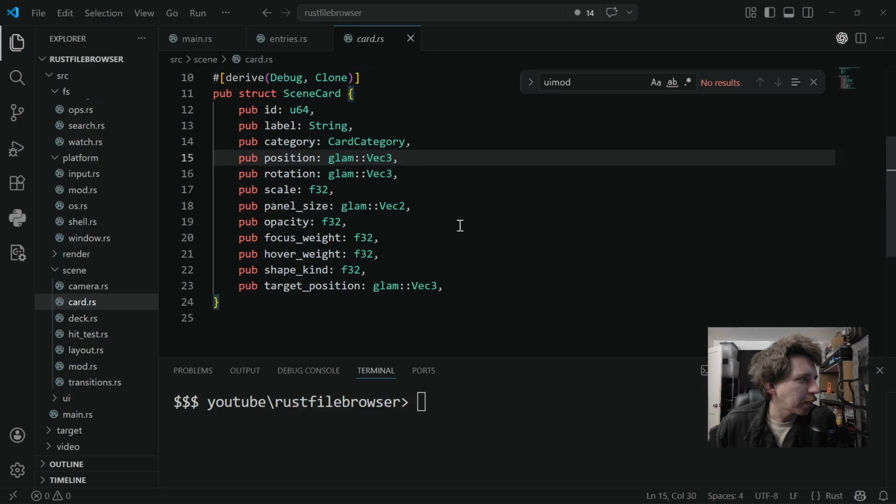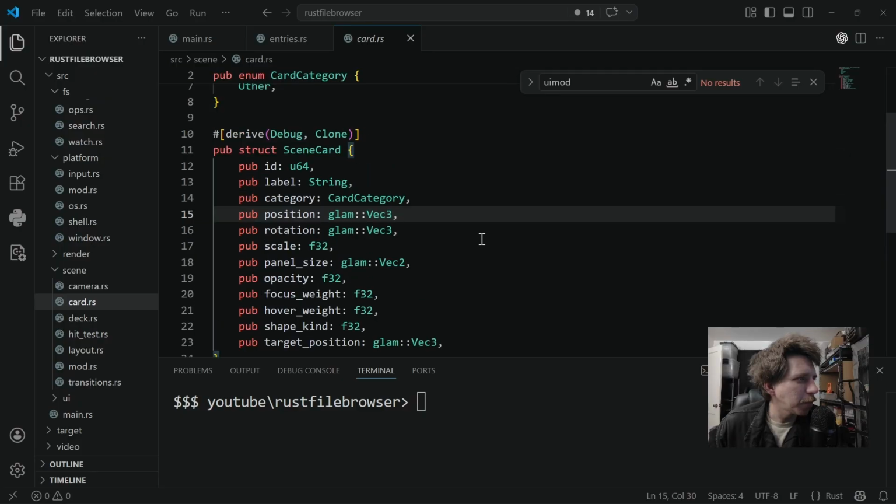Instead of passing a bag of unrelated values around the renderer, the app defines a real type that represents a visual object in the scene. The category field is also important because the app distinguishes folders, files, executables, symlinks, and other entry types. That means the scene layer is not just decorative, it is carrying semantics.